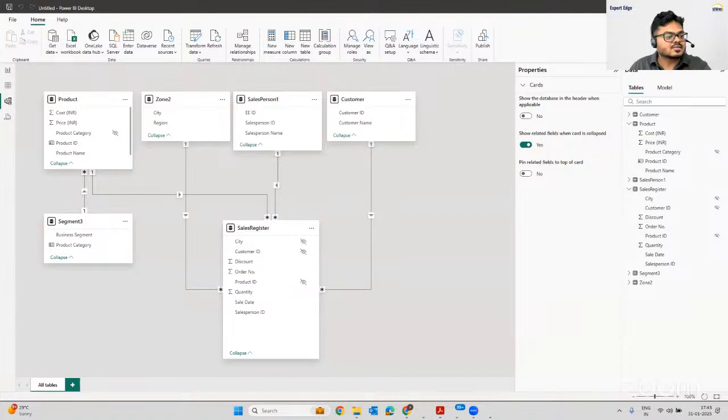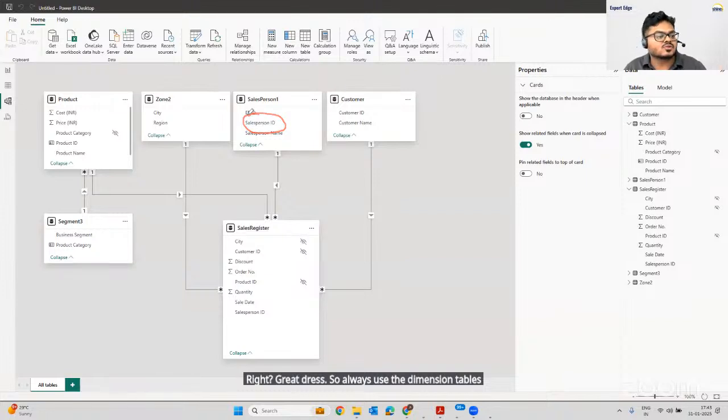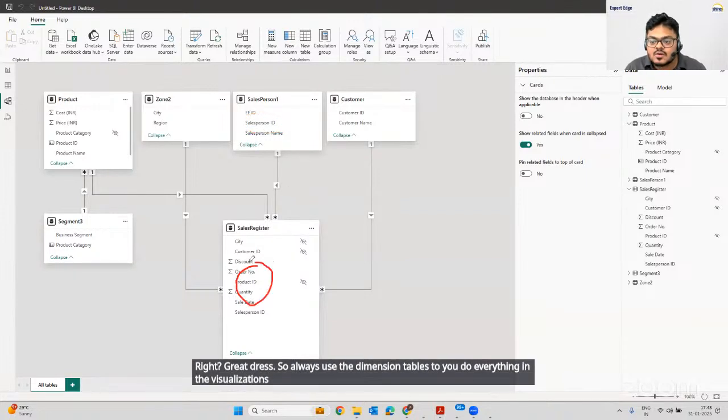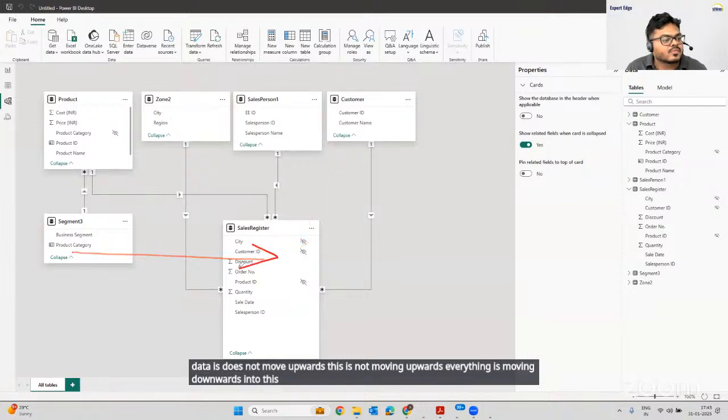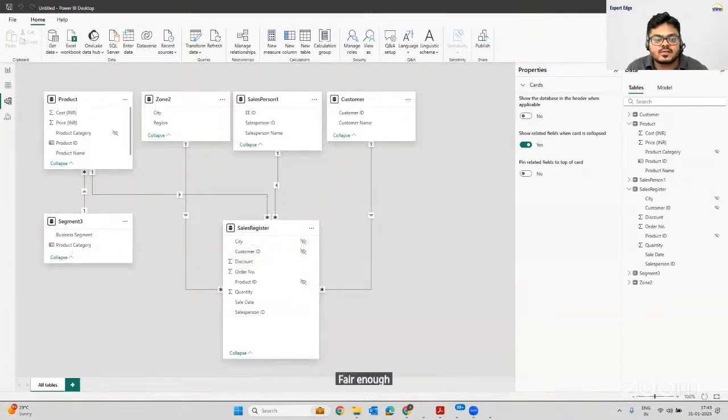Great, guys. So always use the dimension tables to do everything in the visualizations. Never do it from the fact table because this fact table data does not move upwards. Everything is moving downwards into this. Fair enough? All right.